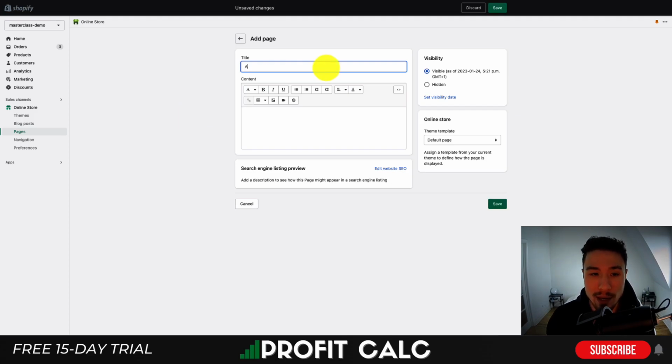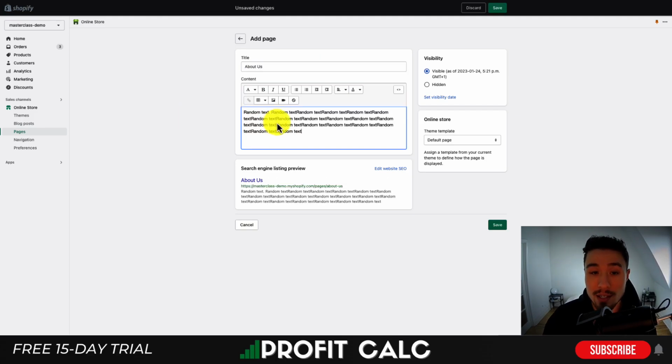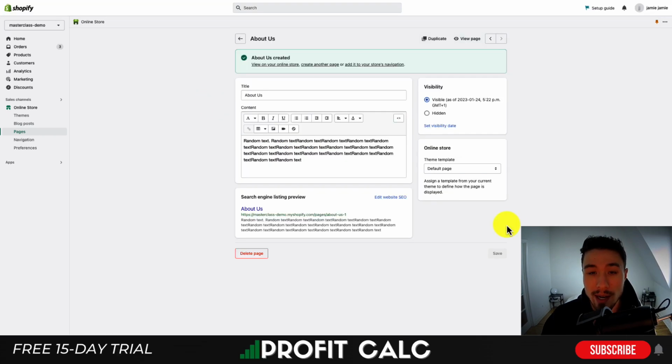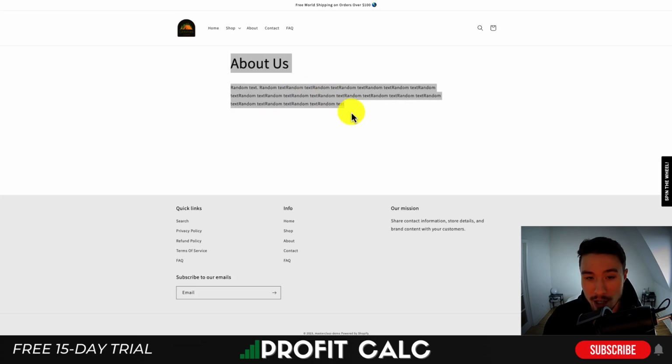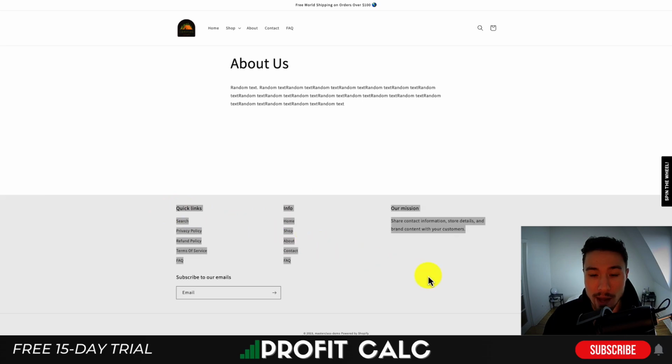Let's go and create a test page here. I'm just going to call it about us. I'm just going to add some random text here and then hit save. Now I can view this page by hitting view page in the top right here. And so we can see our page has ended up in the middle here between the header menu section, and below we have the footer section. So it's just going to insert that content in between. So you can see our title here and then the content.